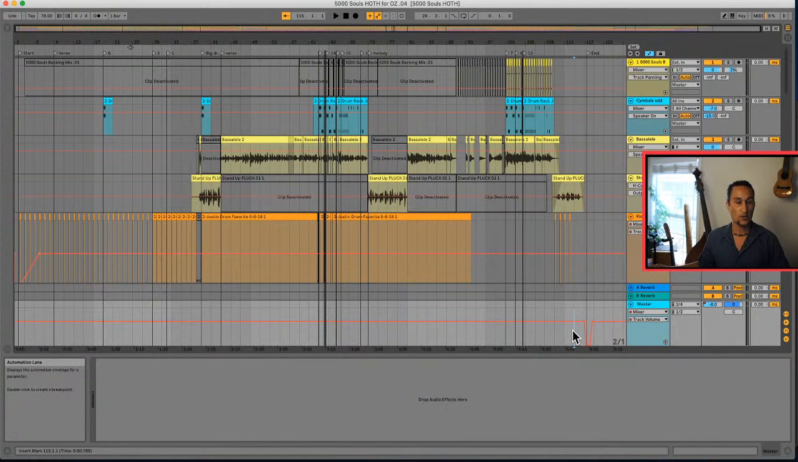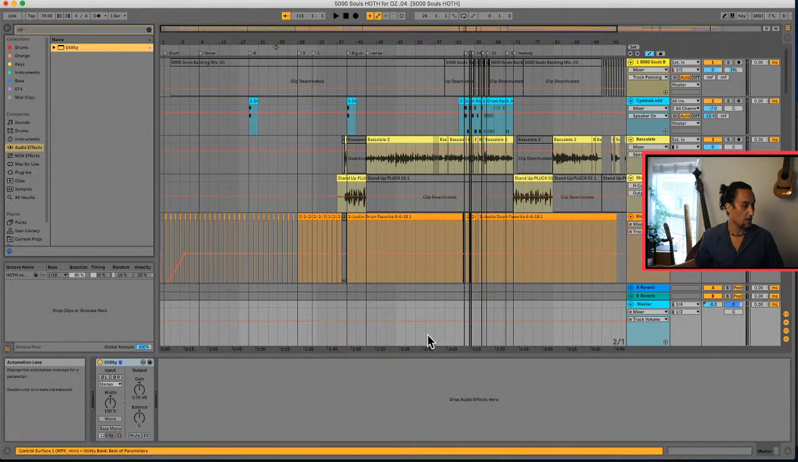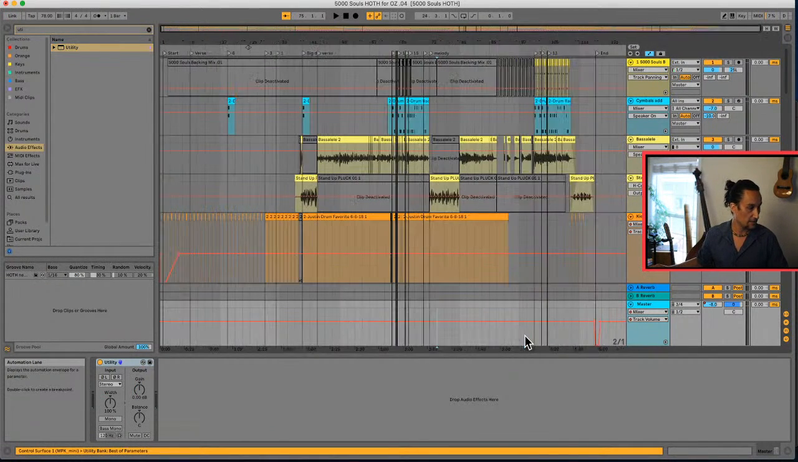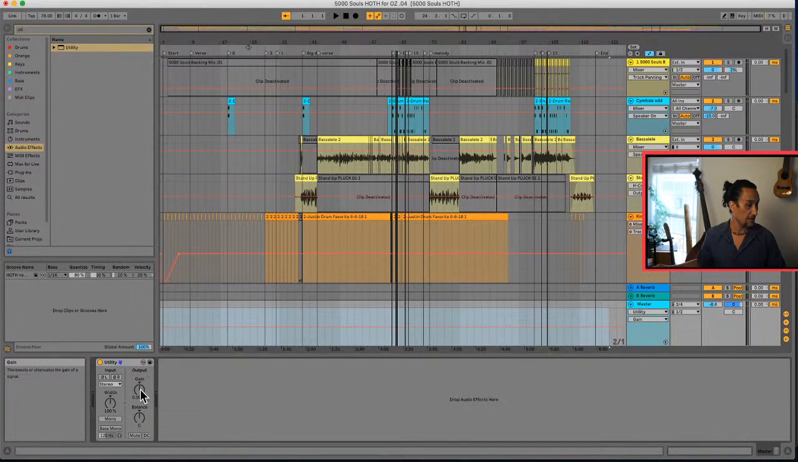However, something that we would prefer to do is put a gain, a utility gain on that channel instead. Okay, so I'll drop this utility gain on that channel and highlight this area, and I would just cut that out, and then I'm going to click on the gain here. Notice how I'm in this view, I press the A function to get to see all of my automations, all of these different red lines. Okay, and when I click on gain over here, my gain now is being shown.